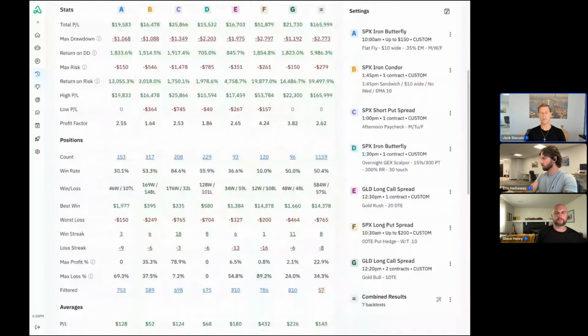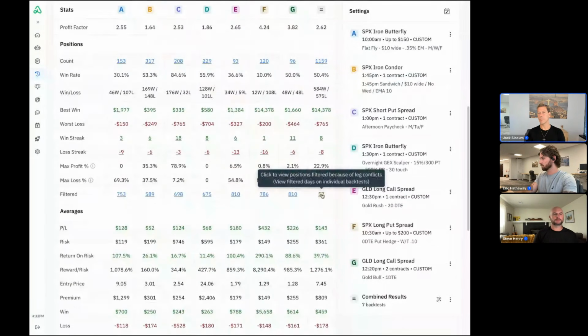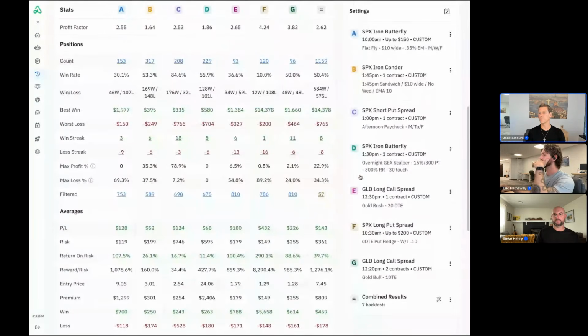In this new version, earlier in the week, we released this right here, which was suggested again by one of our awesome users. So thank you for that contribution. We basically give a breakdown of when those conflicting positions happen. And so we created this view. You can see this position here had a 39.75 long put, which conflicted with test C's 39.75 short put. So this position right here was not opened and was filtered out of the backtest results. So this gives you a little bit of transparency into exactly what happened when it comes to conflicting positions as well.